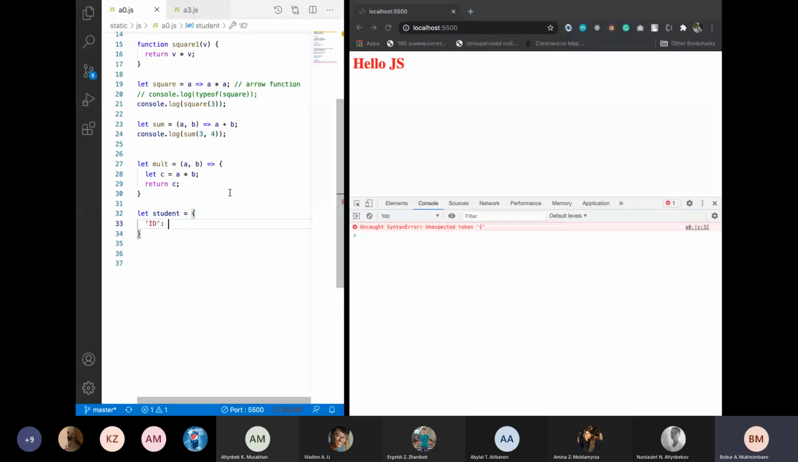So the ID, let it be 2021. So the 2020 BD and something. So the name is S name. The S name will be the student one, and that's enough, I think.